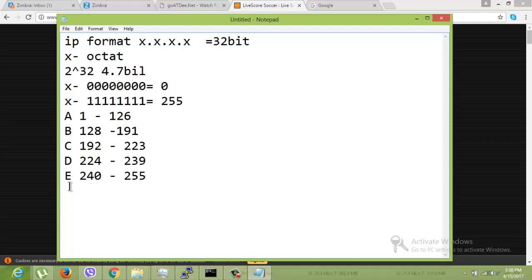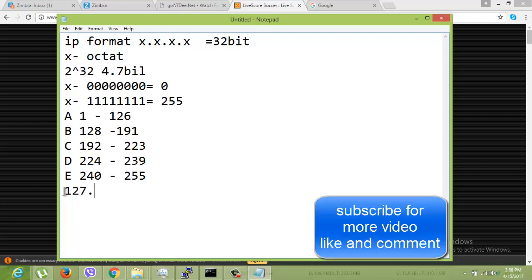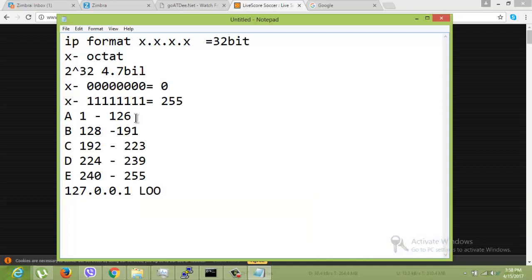If you notice, 127, I didn't write here, so it is a reserved IP version 4 address. It will be in class A, but we keep it reserved. For example, 127.0.0.1 is a loopback, which is used for checking that the TCP/IP protocol is configured correctly.